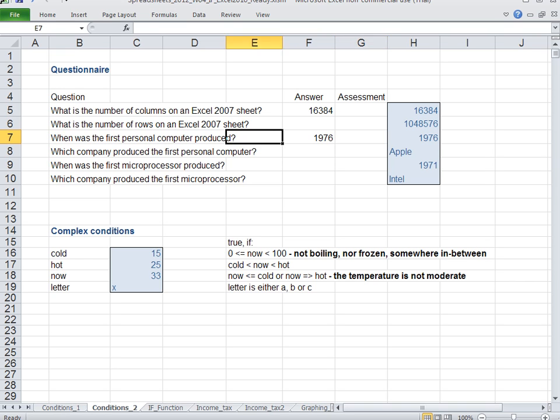The question is, when was the first personal computer produced? And the correct answer is 1976. It was produced by Apple, actually, which by now is the world's best known trademark, but was a smaller company in between the 70s and now. And let's write equals, and let's compare H7, which is the correct answer.